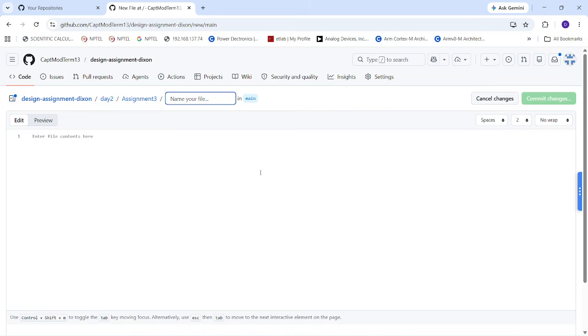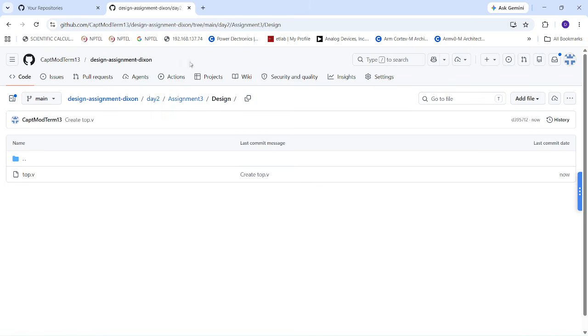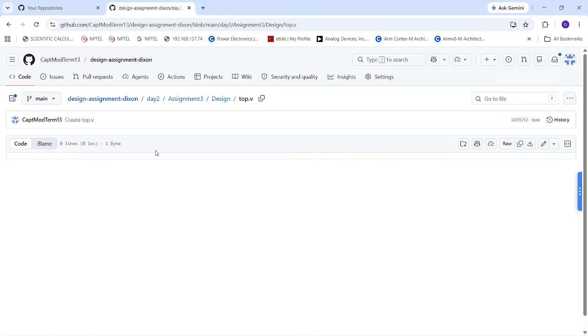Now first initially I'm going to create the design folder. You just need to type in design slash, and all your design files should come here. So I'm just giving top.v here, and you can just commit the change, and you just hit commit change. Next thing you can do is that you need to create a test bench folder. For that, you need to come back to the assignment 3 directory in the repository. So one more thing, that inside this top.v, you can just paste your code here.